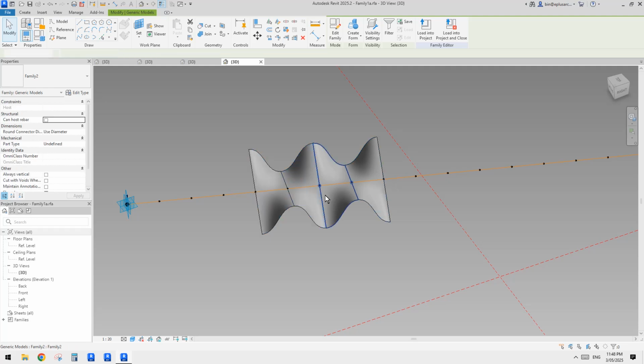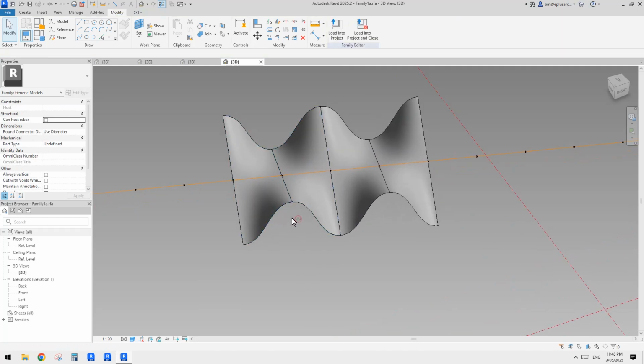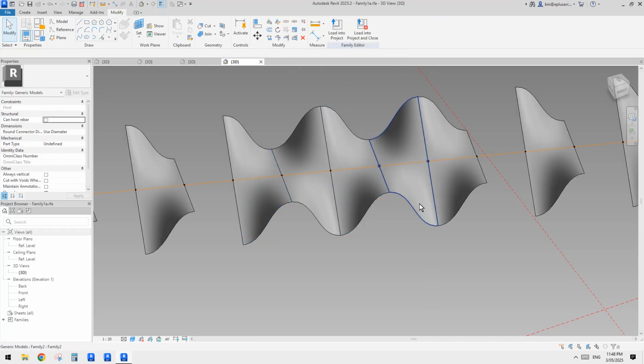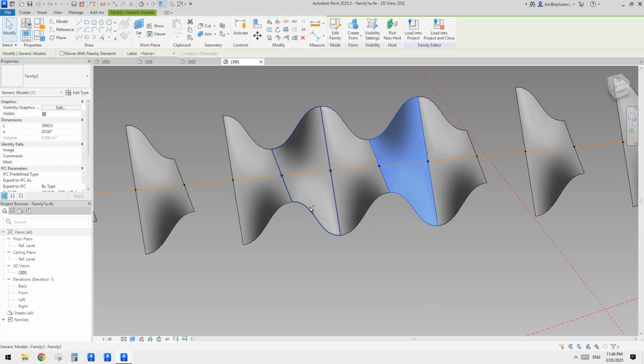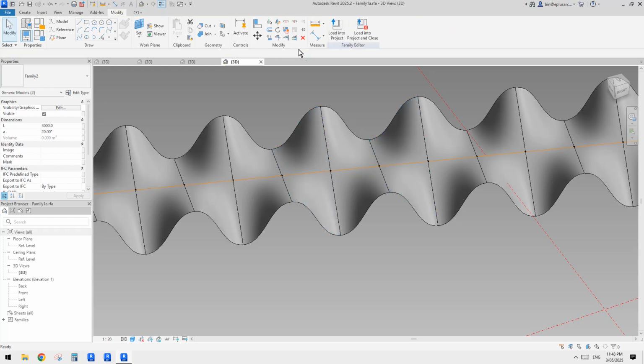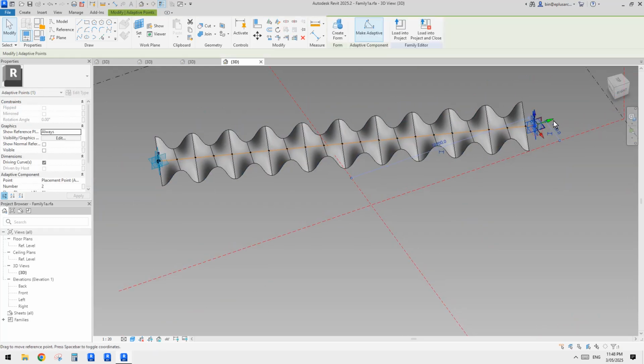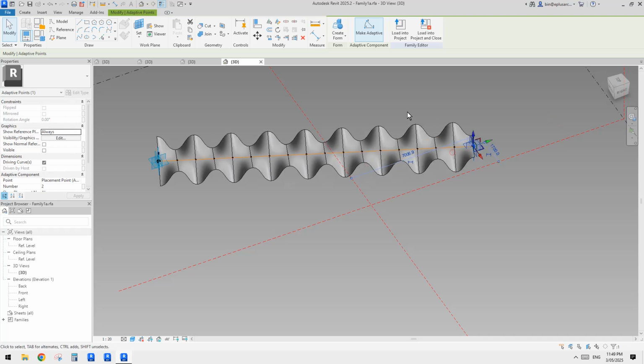Sometimes it works, sometimes it doesn't work. You can also do this. So select this one and this one. Okay, so you can repeat and select this one and this one. Usually this always works. Okay, so this is another option. The result will be the same.